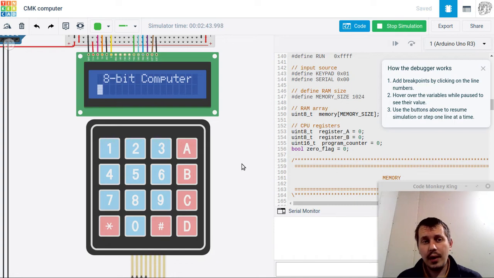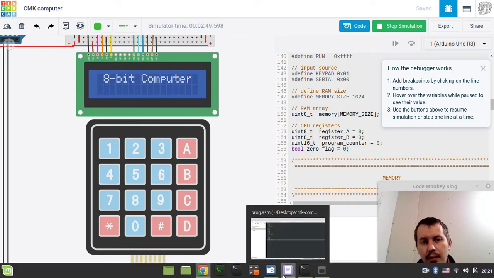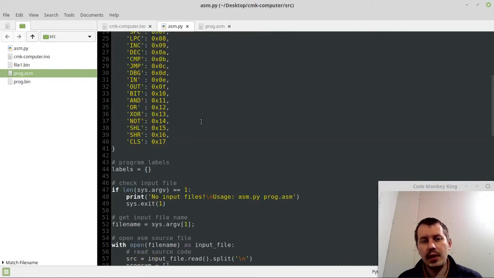So since then, I was really dreaming about having some sort of communication between the computer and some storage device that could be something similar to what tapes did on the ZX Spectrum, on the Commodore 64, and that sort of computers. So what I eventually came up with: I've written a very tiny assembler in Python.